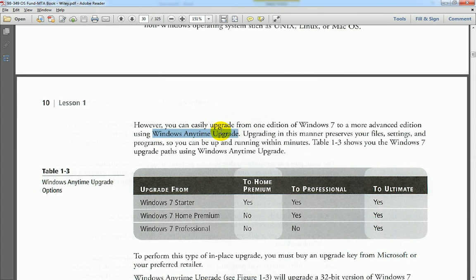Let's talk about Windows Anytime Upgrade. Windows Anytime Upgrade is where I have, say for example, Home Premium, and I wish to change my system to Professional. I can purchase an Anytime Upgrade. This means I don't have to go out and buy new software. The features are already on the computer. I just have to unlock those features.